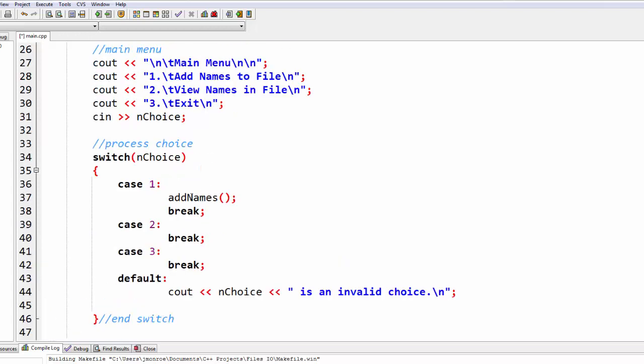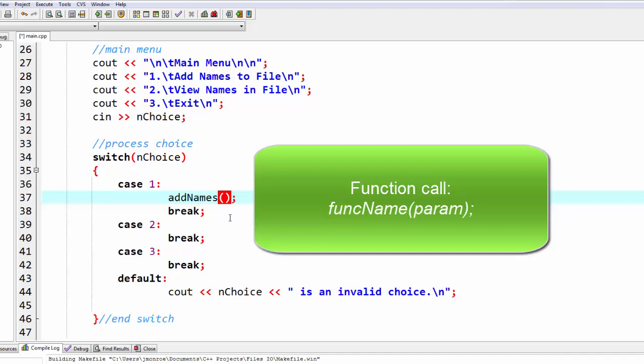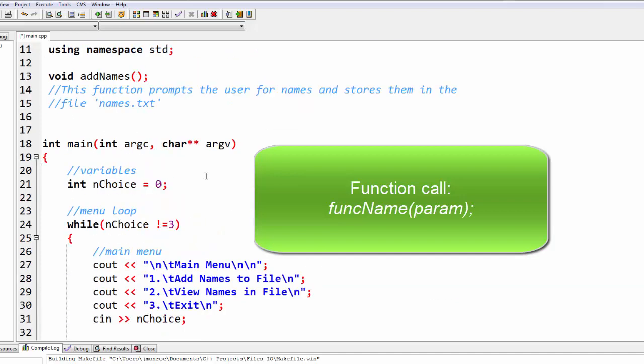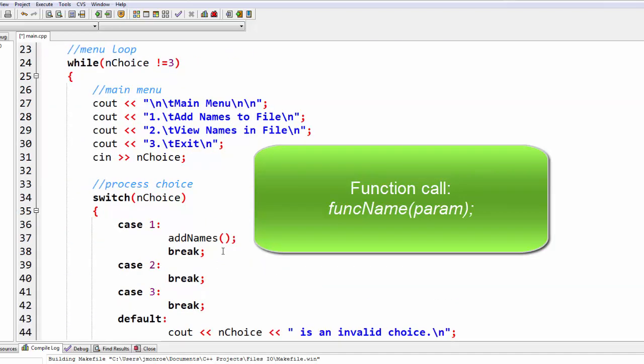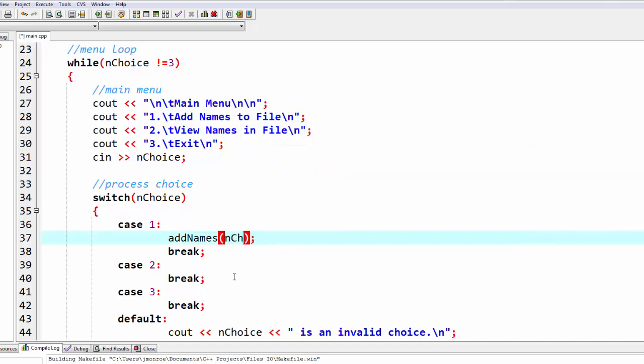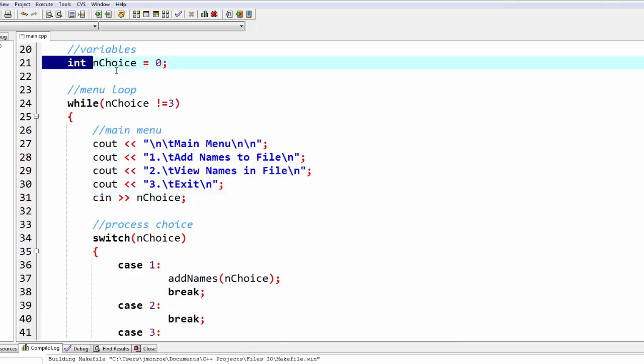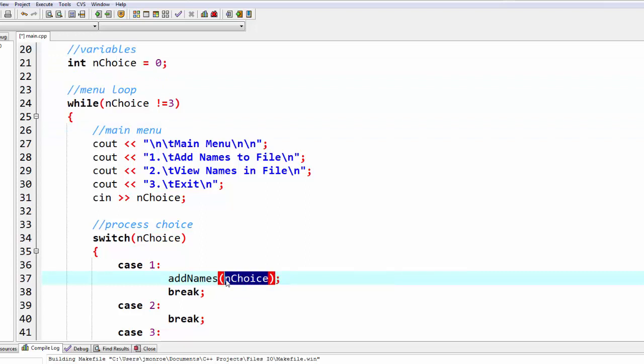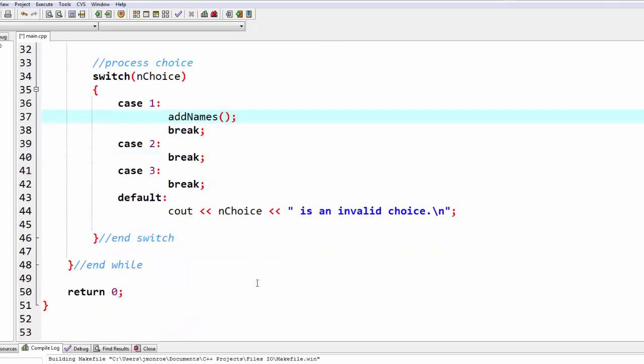So when you call the function, you don't put the data type in front. It's just the name of the function and then parentheses, and then if you need to pass any information. Now this function doesn't receive any data. If it was, let's say I wanted to pass inChoice to it, you do not put the data type. It already knows what inChoice's data type is from where we declared it here. So when you call a function, you do not put the data type or the return types. Okay, so add names calls the add names function.